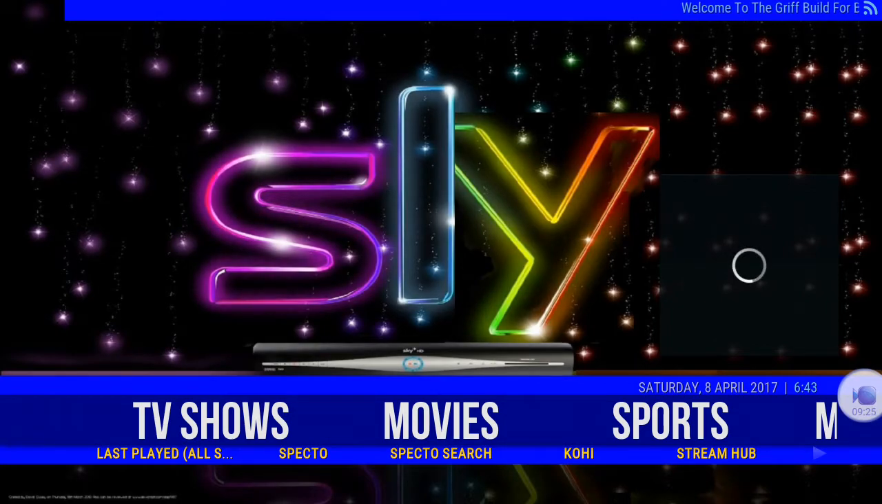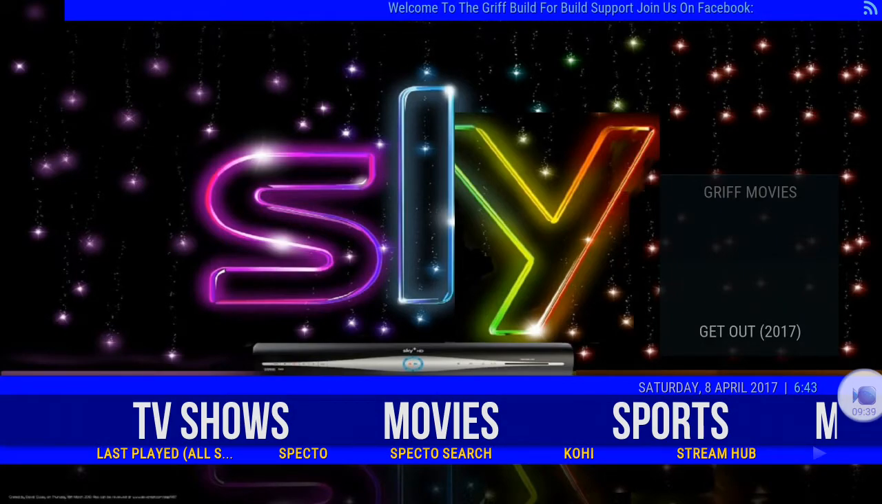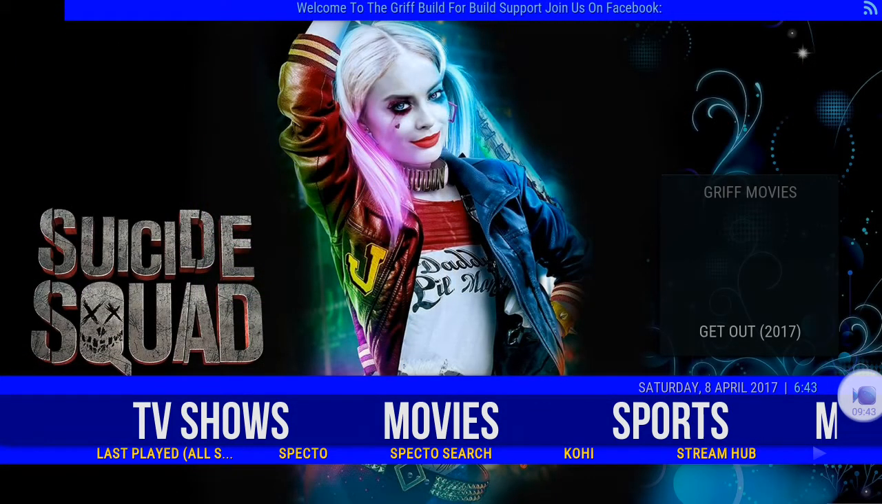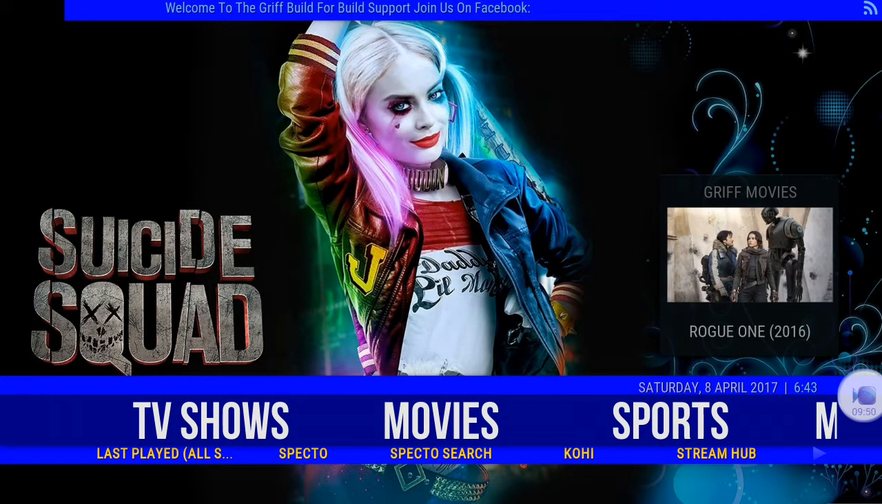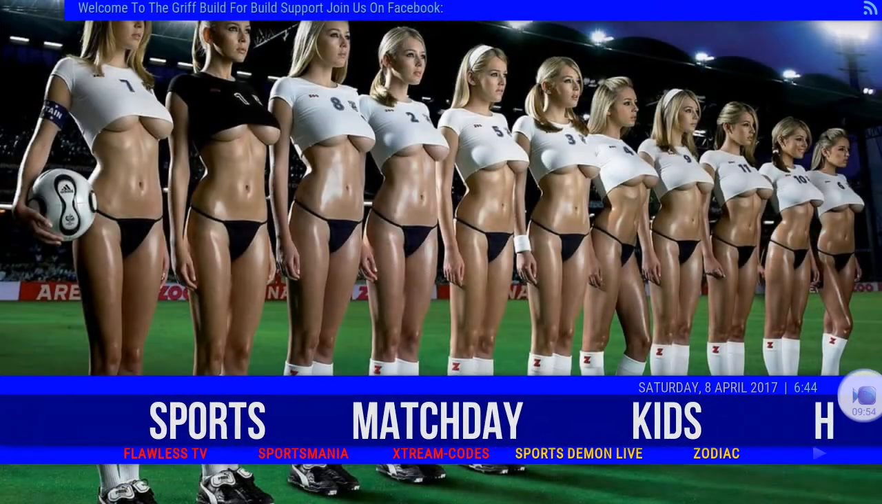On that last page, it'll come up and it'll say you now need to close Kodi. At that point, you just unplug the box, plug it back in, start up Kodi, and this is what will come up. So I downloaded the Sly build instead of the Griff build. They're both made by Kevin Griff, but very similar. Doesn't really matter.